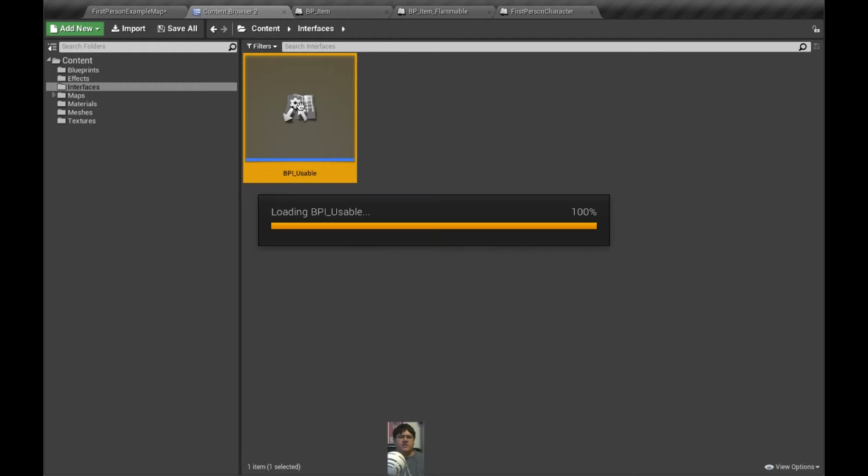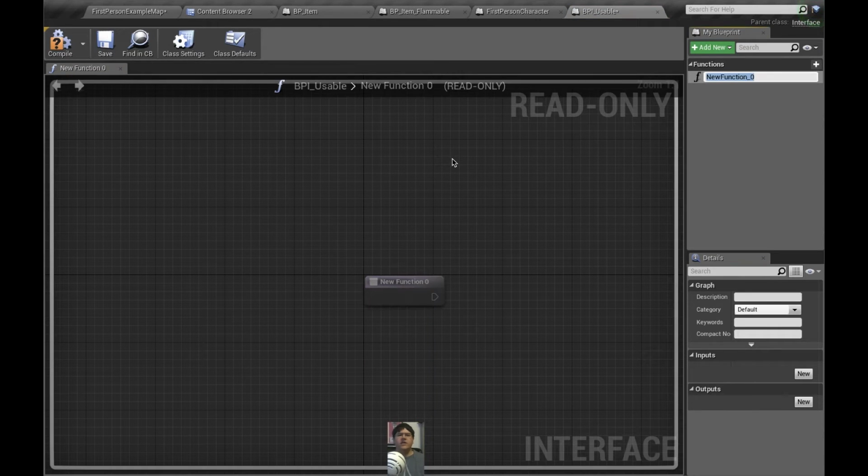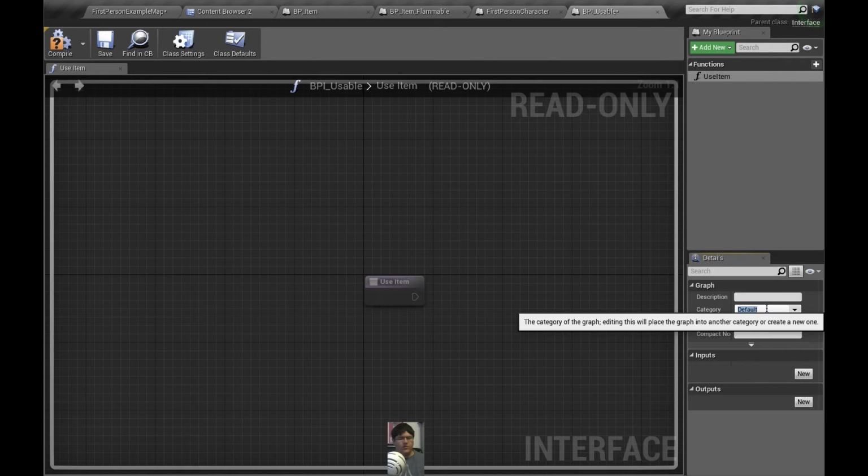So we're going to double click on this interface. All an interface is, is a list of functions that say the blueprint that implements this interface is always going to be able to respond to this function or this event. These turn into events. What I'm going to call this is use item, and that's it. I'm going to leave it like that. I am going to adjust the category, though. I'm going to change the category name to BPI underscore usable, the same name as the interface.